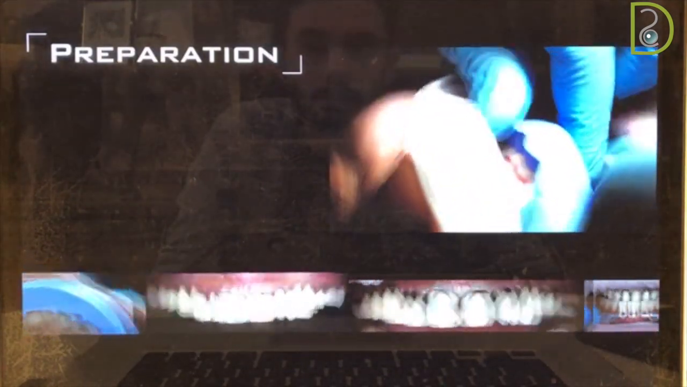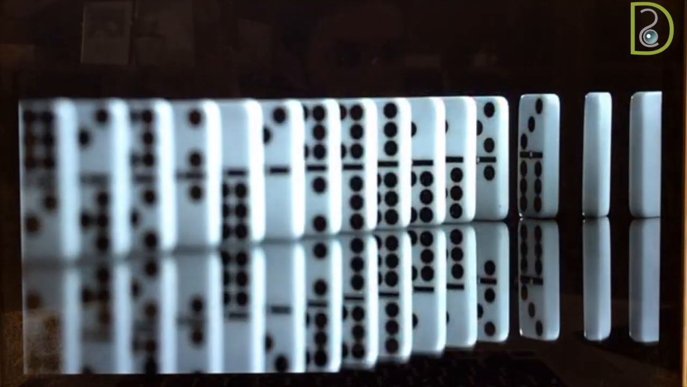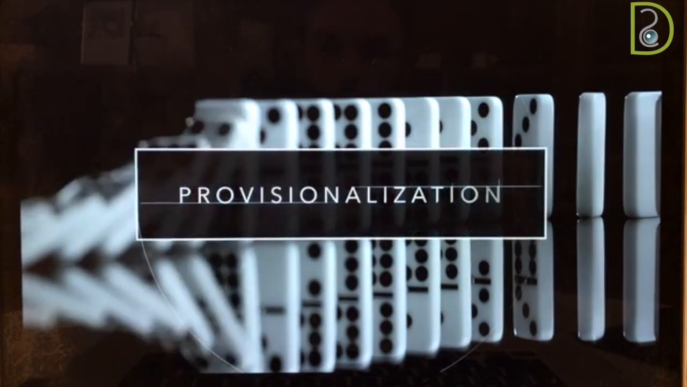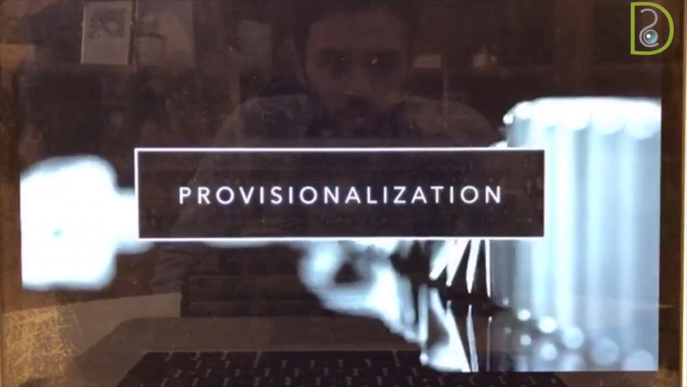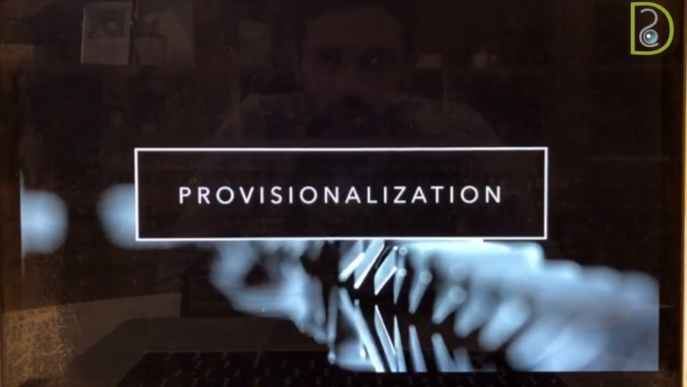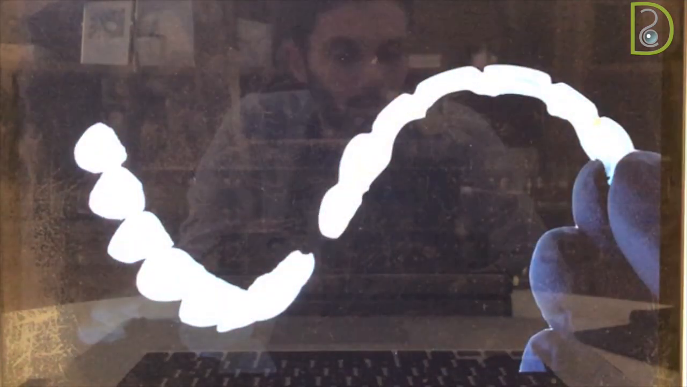Right, now once we're done, we're so happy we took the final impression, but the part where most of us enjoy is the temporary restoration.